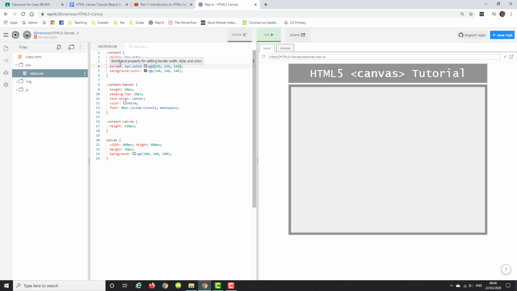Okay. A border which is a light grey, and a background colour which is a mid to dark grey. Let me just run that. Moving down, as I said, the subclass banner, which relates to this box here, has a height of 60 pixels.